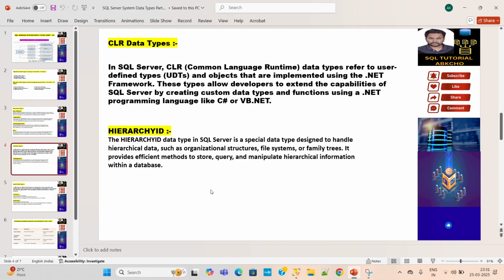So next what we have? So next similarly we have the CLR data types. So these are not used very frequently, but these are very important. When they are needed, then only they can do that work. Okay, so what is the CLR data type used for? In SQL Server, CLR, common language runtime data types refer to user defined data types, UDTs, and objects that are implemented using the .NET framework. Okay, so by using the .NET framework, whenever we create a user defined data type, that data type has the data type of CLR data types.